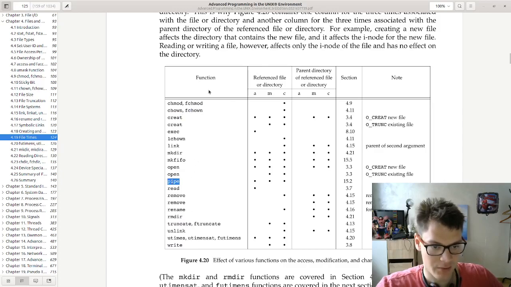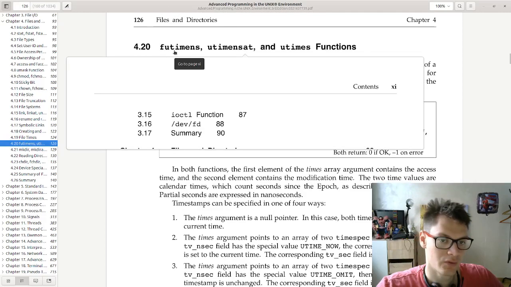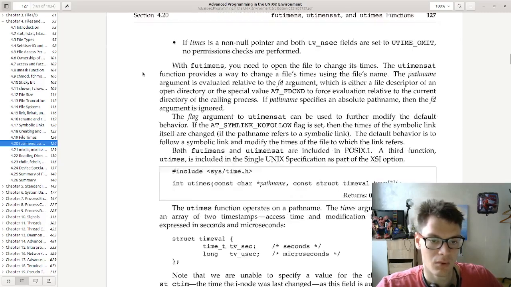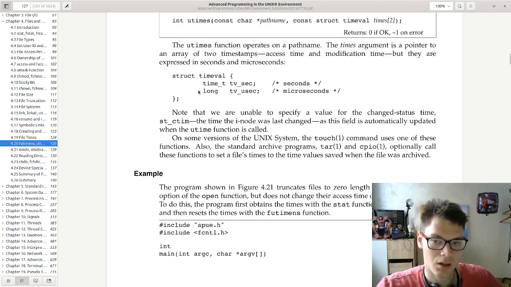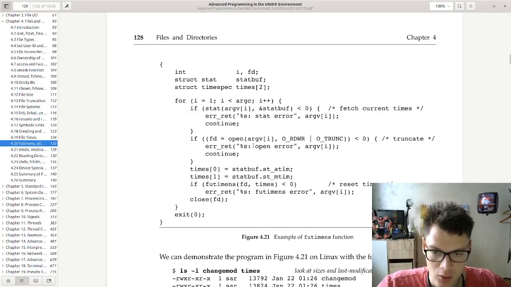We have pipe. That's great, right? Several functions to change access time. Seconds, microseconds. Statistics to timestamps for argc. We fetch the current time of some file. We open that file with basically truncate.